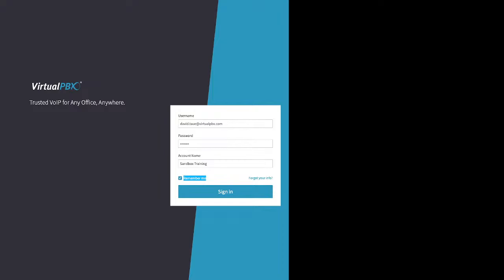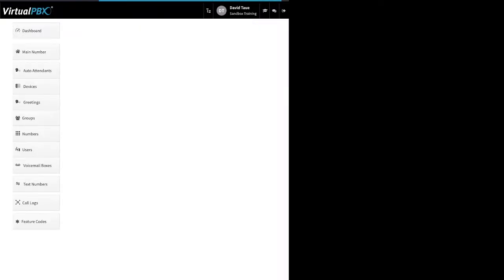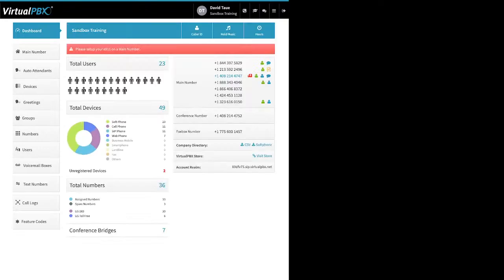And then you also have the option here to click on Remember Me. And then get logged in. There we go. Now I'm using a test account that I have logged into several times. So by default, after I get logged in, it takes me right here to the dashboard page.